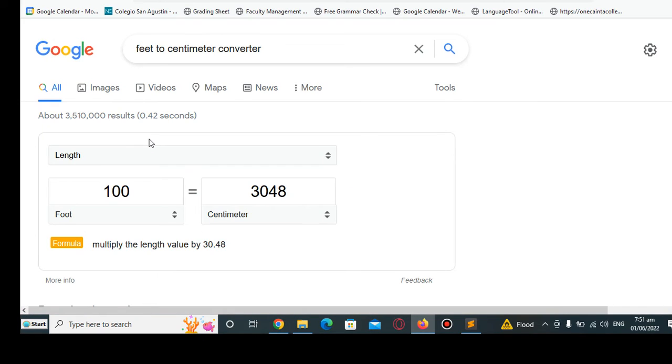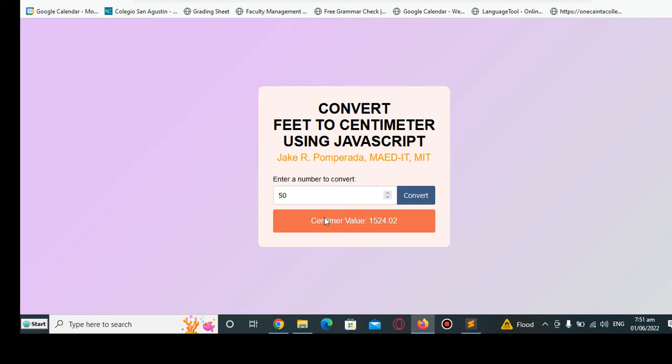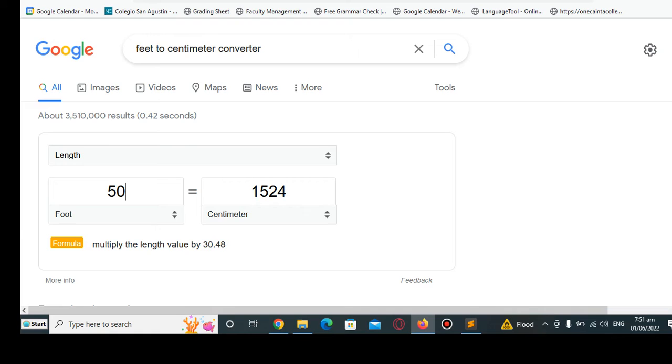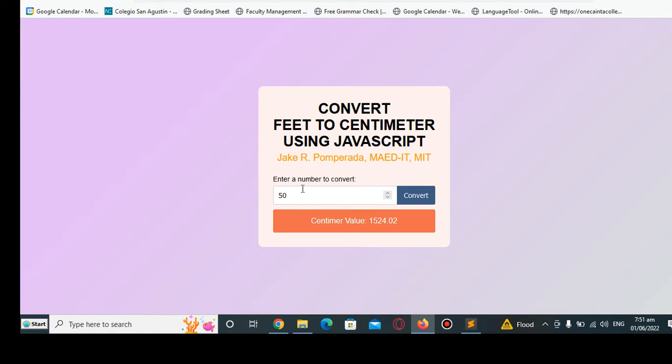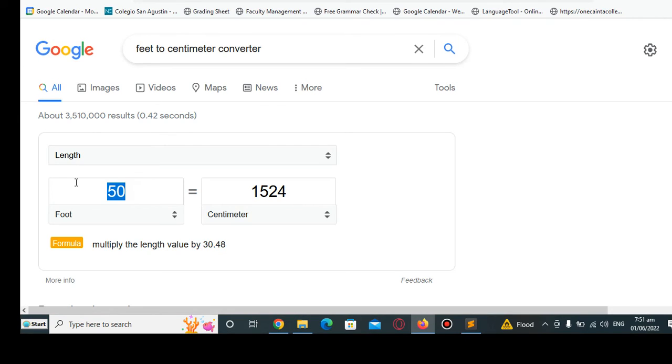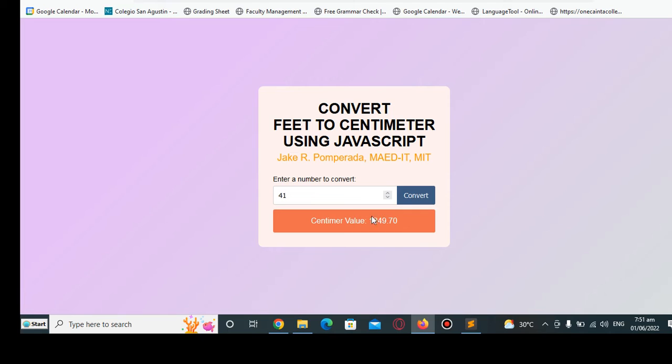The same thing here, 50 rather, sorry. We have 1524.02. Another example, we have 41, convert, 1249.70, and in Google, 41 gives 1249.68. I just rounded off.